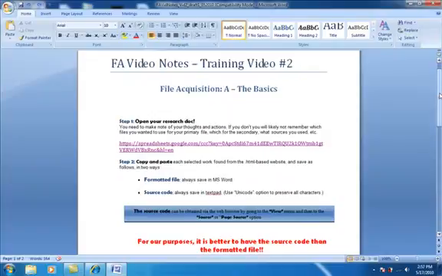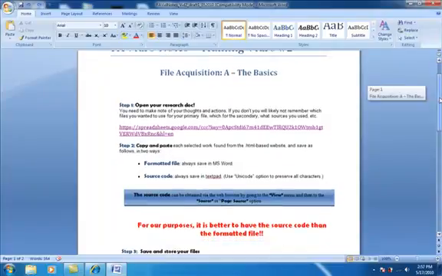Alright, file acquisition is fairly easy if you've done your research well. As we talked about in the last video, there's much that goes into research, a lot of notes that you take. But at this point, when you get to the actual file acquisition process, you should have so many notes and they should be so complete that you should be able to very quickly acquire what you need.